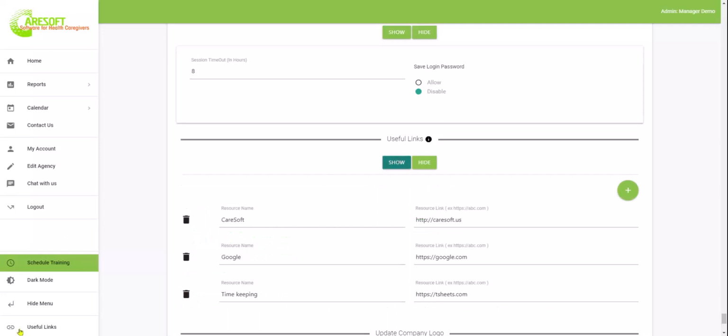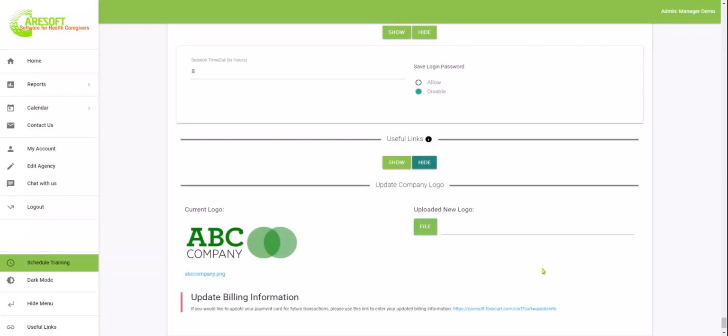Useful links. So these were those links that I showed you here on the left side. You can put these links in, and that way your staff can have easy access to links or websites that they may forget.